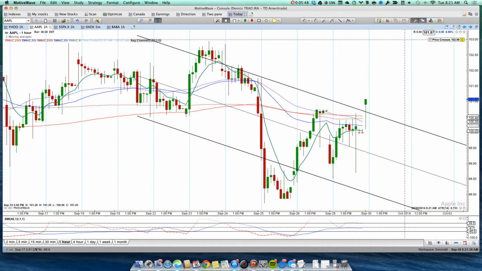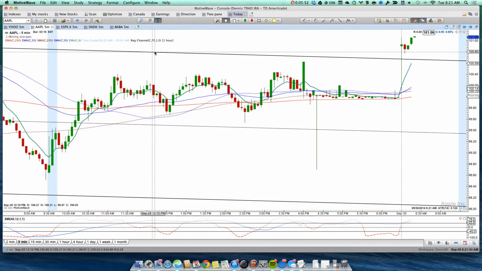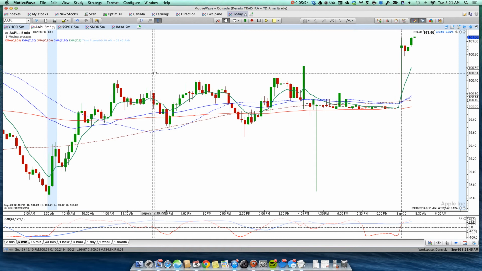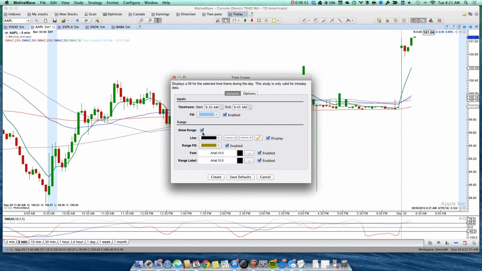Let me cancel that. Let me go into a 5-minute chart. Sorry. Let me get rid of this study that we did earlier, the linear regression. Let's do that again. Study, recent, time frame, show the range for the first 15 minutes. And I've selected to fill in the first 15 minutes. Now the first thing you're going to notice is they've made a change. Now there's only 3 candles, 5 minutes in the first 15 minutes, as you'd expect.